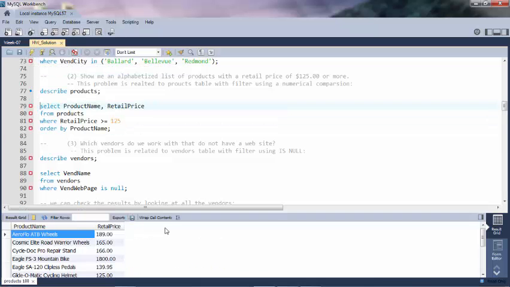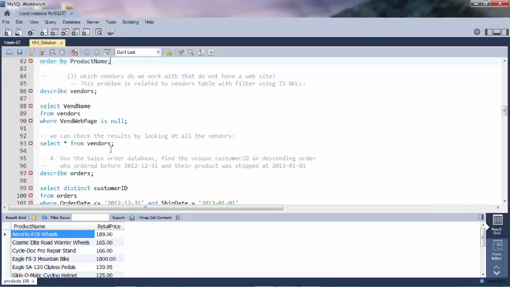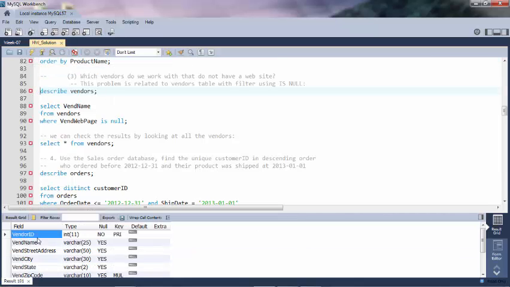Okay, that's the result. The result are actually ordered by the product name in an alphabetic order. That's what we really mean by alphabetic order there. Okay, the next problem is what vendor do we work with that do not have a website? And this is related to the vendor table. Let's look at the vendor table. So the vendor table, there's vendor ID, vendor name, etc., etc.